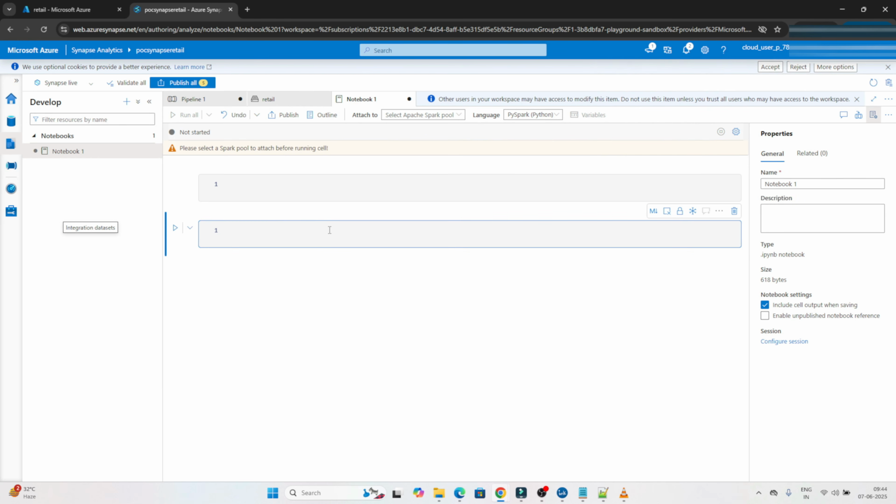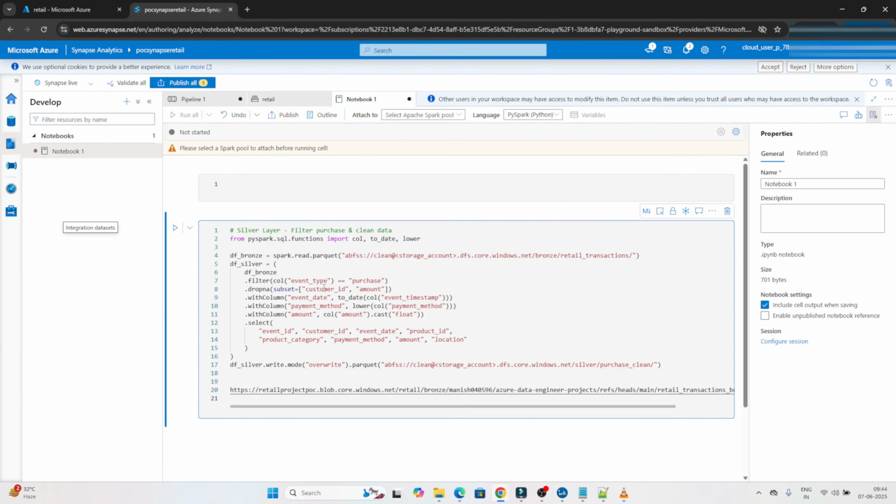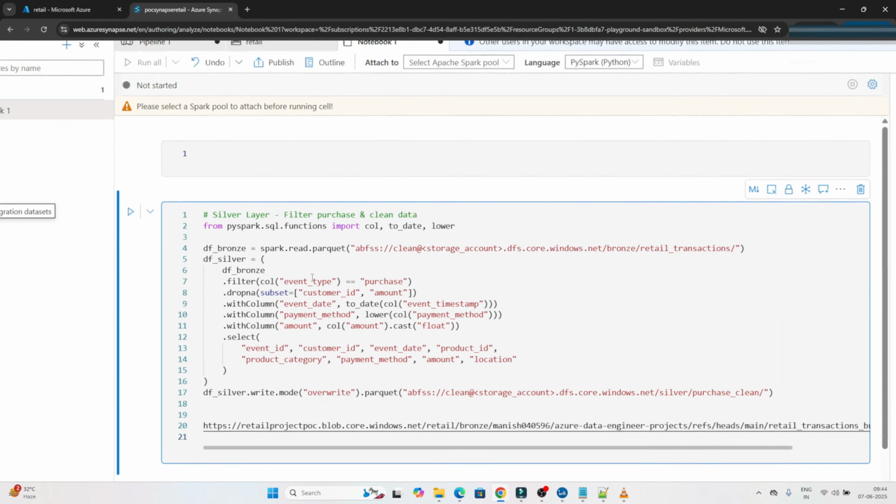So this is the Spark code I have. Now in this Spark code, let's try to understand what I am doing. I am first importing a library so that I can do a lower, a to date, and all. Now I am first creating a bronze layer. I am creating one data frame with the help of the bronze layer. It will read the Parquet file from the particular location.